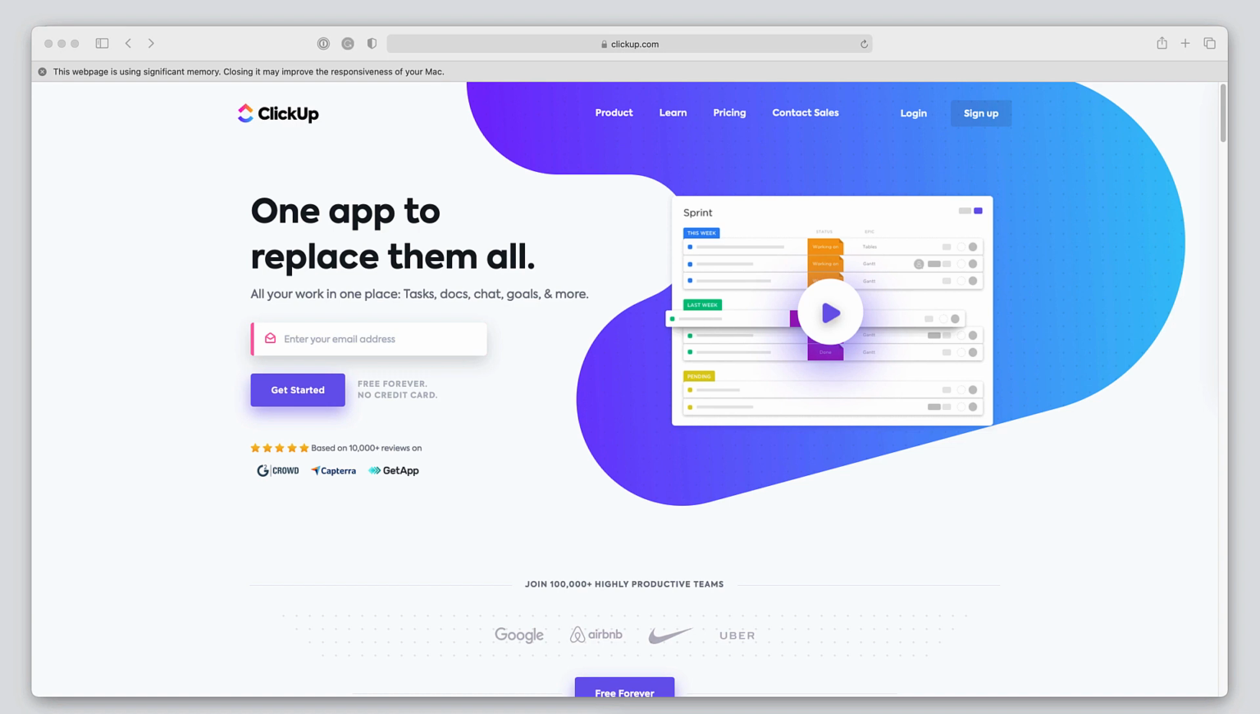Hello everyone, my name is Anton and today I want to talk about this application ClickUp. Now it claims to be the one app to replace them all, and I want to do a walkthrough so that we can see if that's really the case.